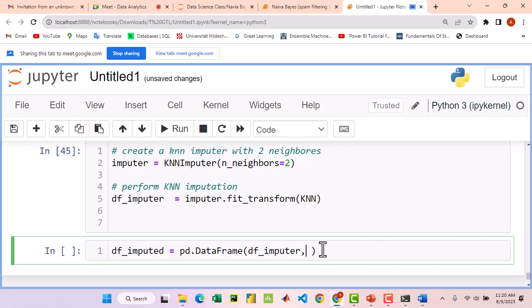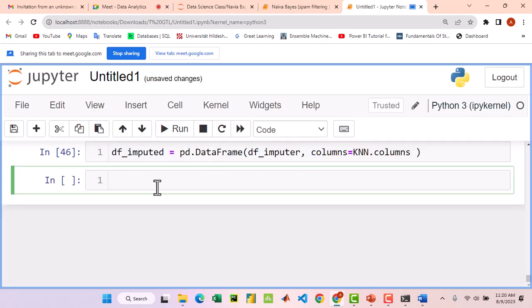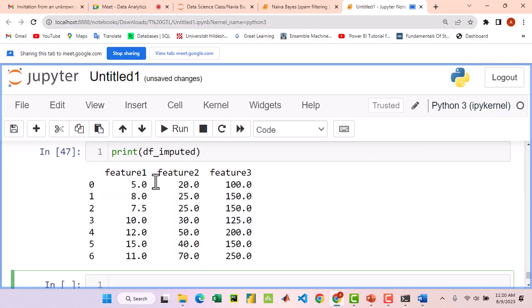So here we set the columns, right? The columns we are coming to work with. Okay, so here I'll say columns equals the KNN dot columns. Okay, then let me run this code. Good. Now here I can print my output, I can print my df imputed. Okay, so imputed, good. So this is the outcome, right?